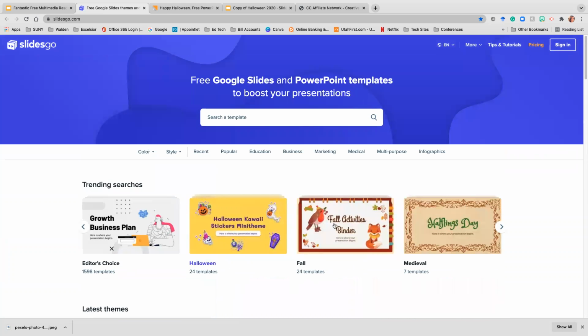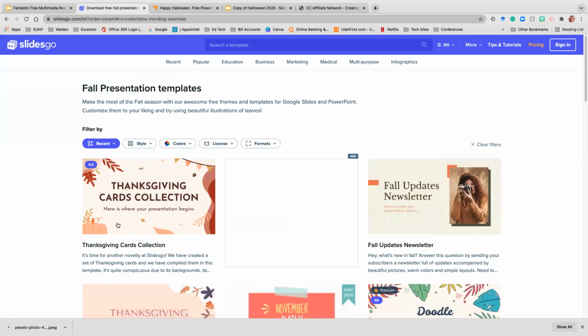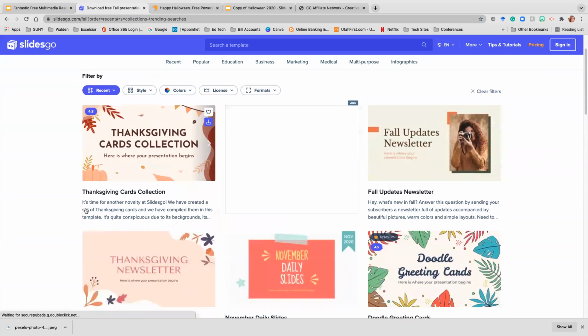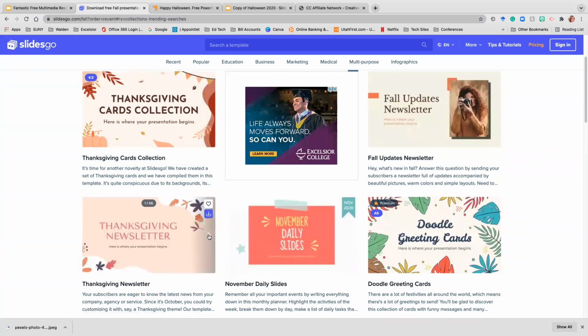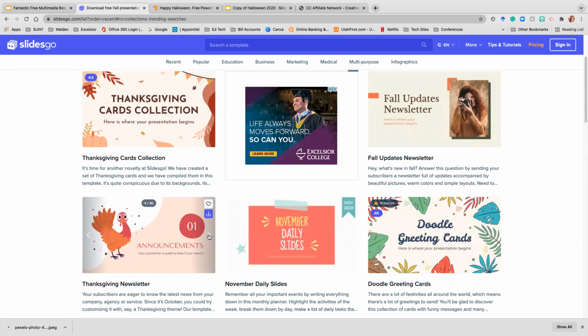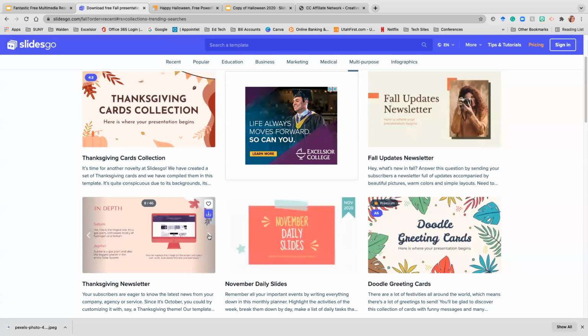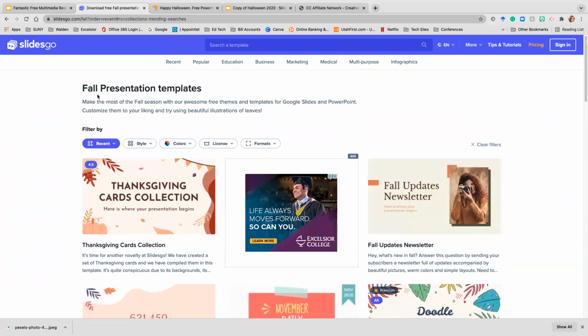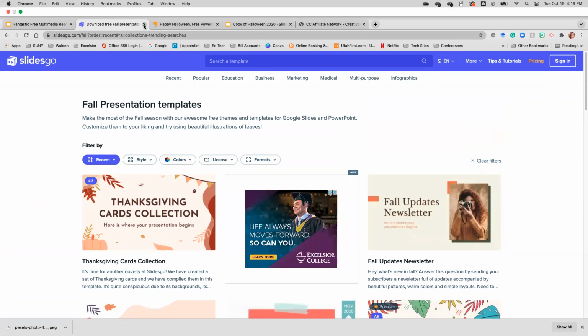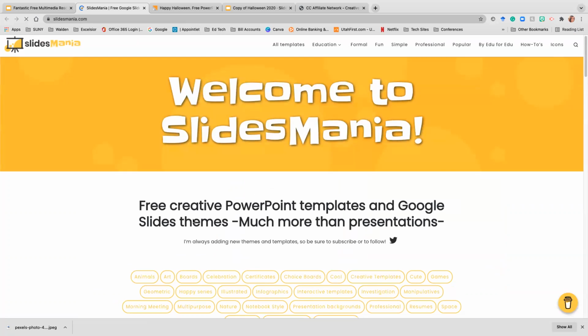So Slides Go, very similar. We can click on a topic. And again, here's Thanksgiving, and you can just click through and check out the layouts. And just imagine if you wanted to design something like this on your own, it would take so much time. So here you go, fantastic, beautiful templates ready to use. You can just copy them over. And then Slides Mania, again, is a similar one too.